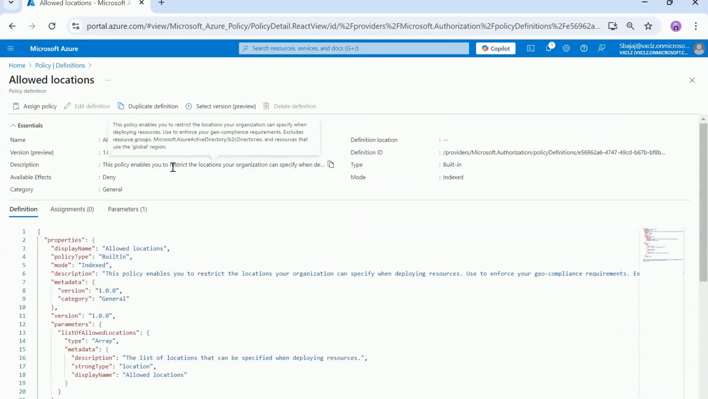Now, if you read the description of this policy, it says this policy enables you to restrict the locations your organization can specify when deploying resources, used to enforce your geo-compliance requirements. It excludes resource group, as we have already seen that there is a separate policy to restrict the resource group creation to certain locations. So friends, this policy is global and not just limited to virtual machines. You can restrict the creation of any resource to the given locations using this policy.